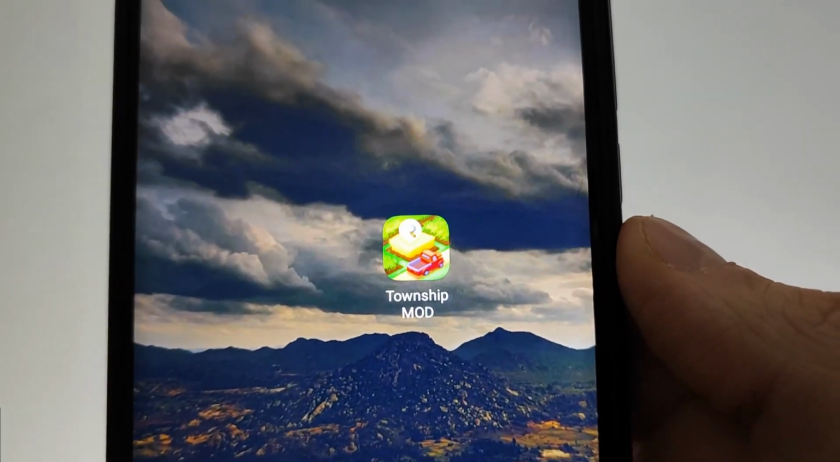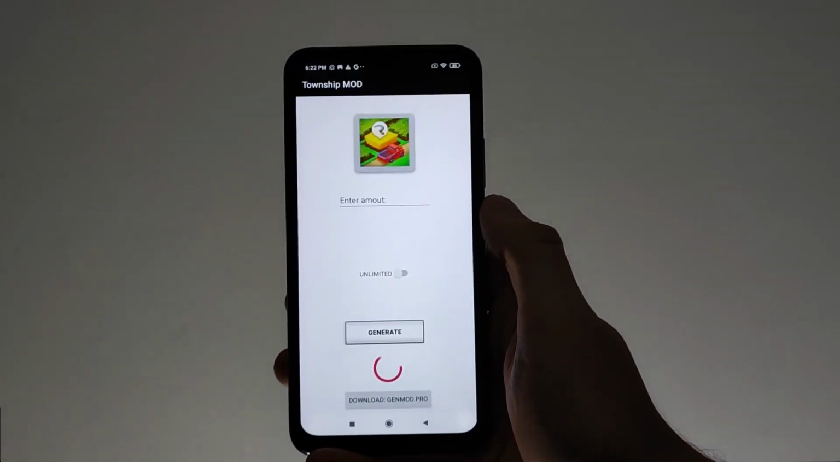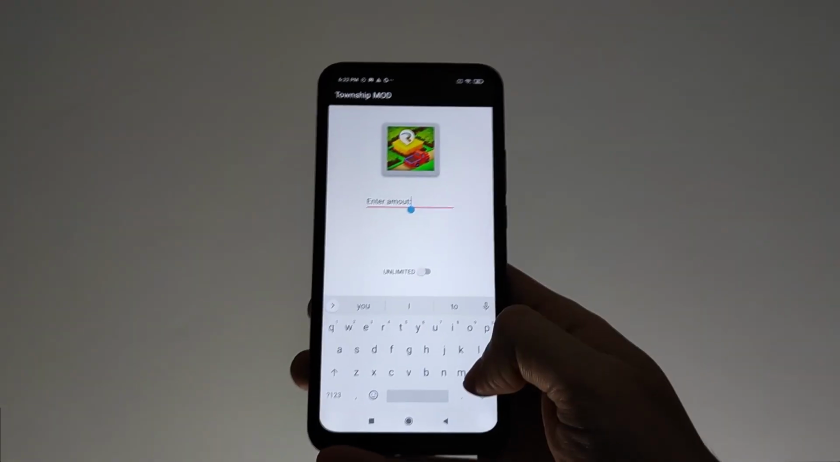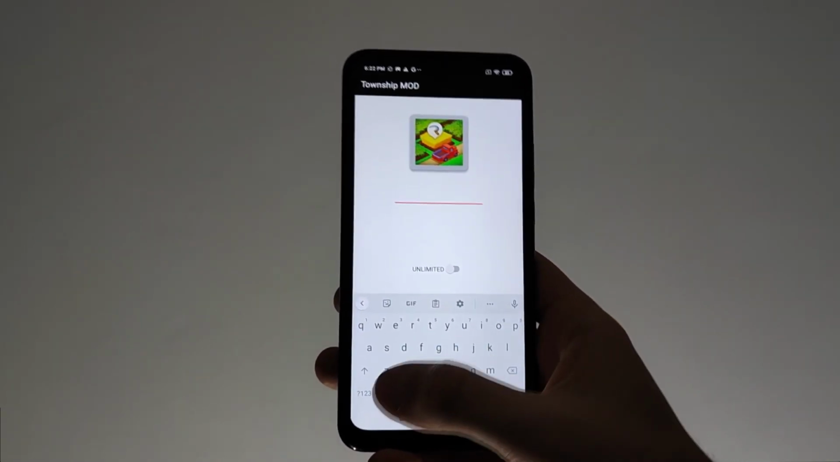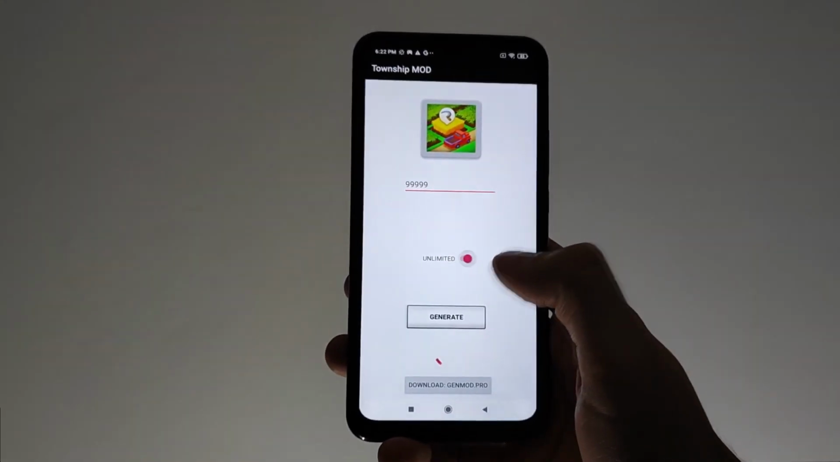Close the app entirely, shut it down, and then just open it again, and then you're gonna get all the free coins and cash on your Township account. So here it is, let's just wait together and see if I'm gonna get them or not. Okay, so you can see here I'm getting all the coins and cash injected in my account.